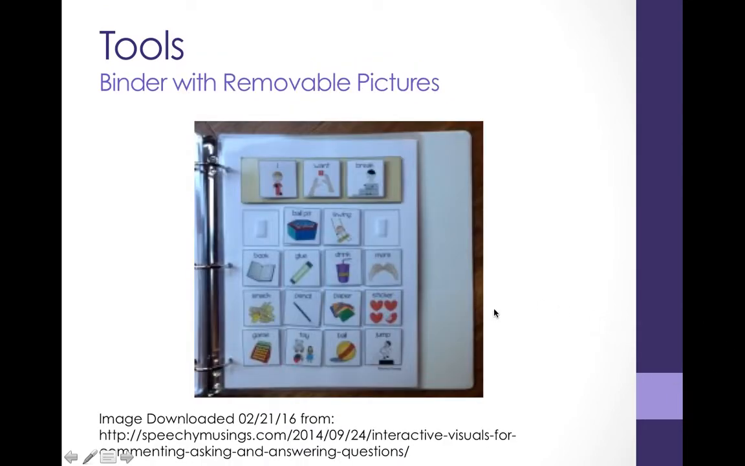Here's a binder, and I do like this layout where you've got a grid that shows you where the symbols go, and then you remove a symbol and you put it up the top. In this case, it's to create a sentence, but you could have options down here for activities, and you could remove them and put them up the top, and then this whole card is removable. So it looks similar to a picture exchange communication system, but it doesn't have to be used that way.